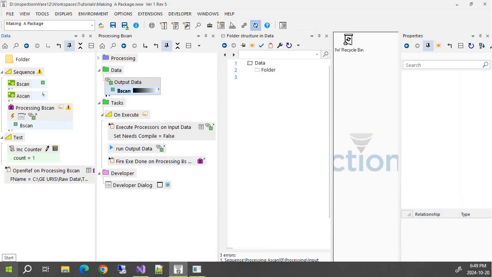So I think that's a good start. From now, maybe on our next video, we'll look at overall working with packages in terms of design and passing them between workspaces and so on. But I think that's good for now.